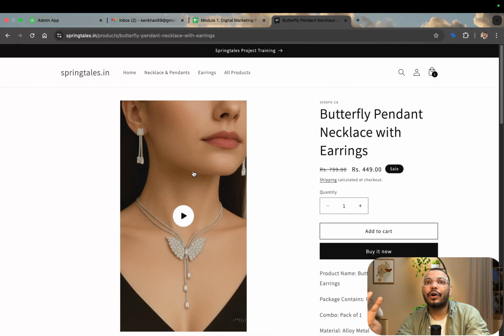Will it be from, let's say, tier A cities? Will you target tier 2 cities? Will you target people who are going to colleges, people who are going to offices? I mean, how the hell will you decide this entire audience?